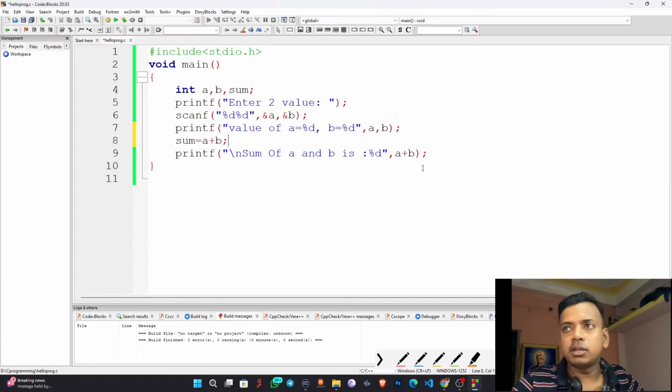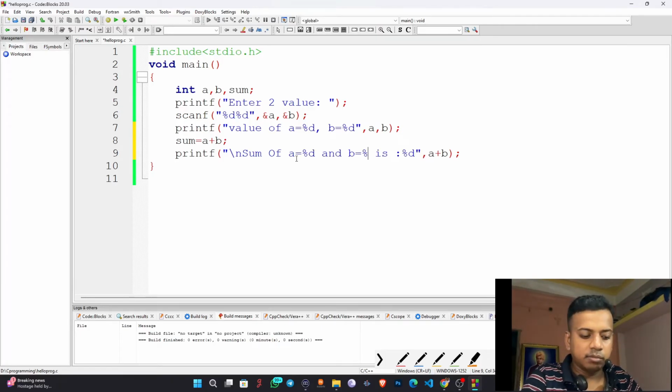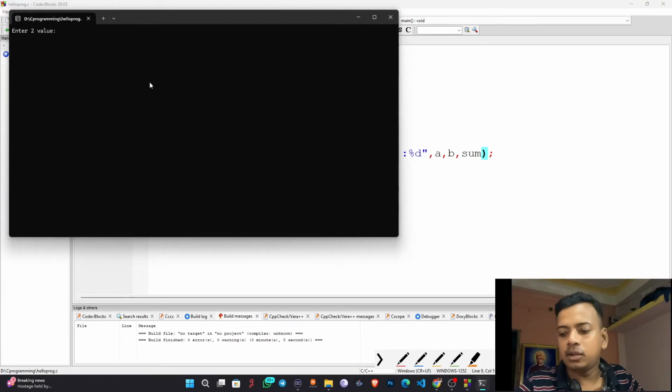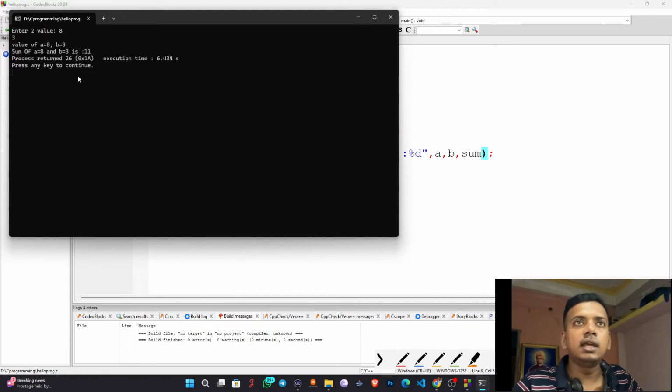You can use sum equals to a plus b, and here you can give "sum of a equals to %d and b equals to %d is %d". So now you can use a comma b comma sum. Fine. So see here, enter two values, 8 plus 3. See here, value of a equals to 8, b equals to 3. Sum of 8 and 3 is 11.